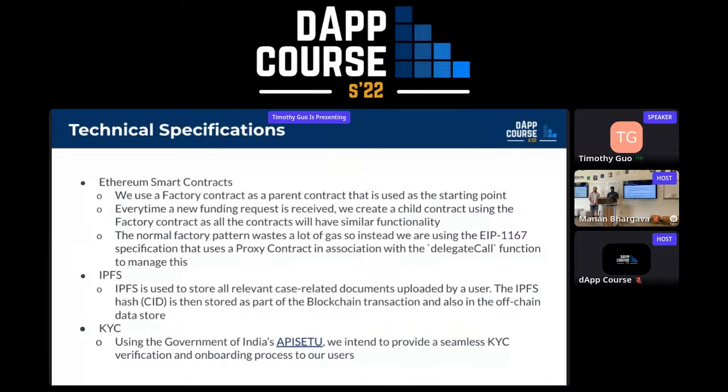But the thing that we realized was that factory contracts do actually use a lot of gas. And since we are using Ethereum, that is not the way to go. So we are moving towards something called an EIP 1167, which is basically a proxy contract. So what is going to happen is we are going to have one base contract, and instead of creating a child every time, we are going to create proxy contracts for that and use a delegate call. So that will save a lot of gas. We are using IPFS to store all the documents, and those CIDs or the IPFS hash will be sent to the blockchain. We are not trying to send any documents or extensive data because blockchain is resource intensive.